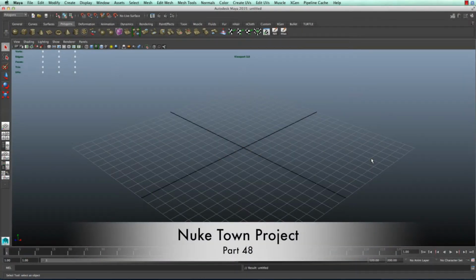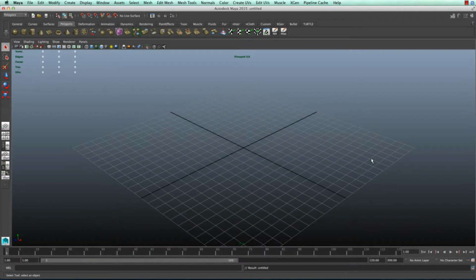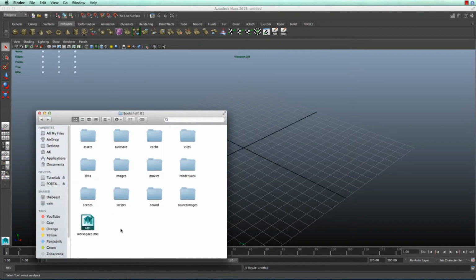So right now what is important is to create another small asset. This time I decided it's gonna be a small bookshelf, and what we need to create is a bookshelf, pretty basic, and also a texture for it. So I already put the texture.